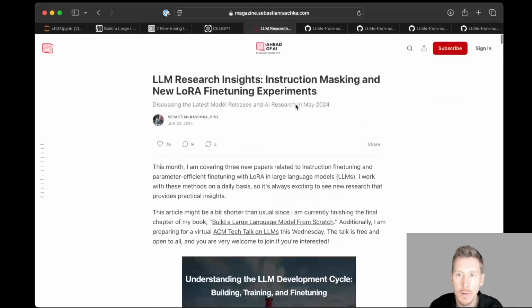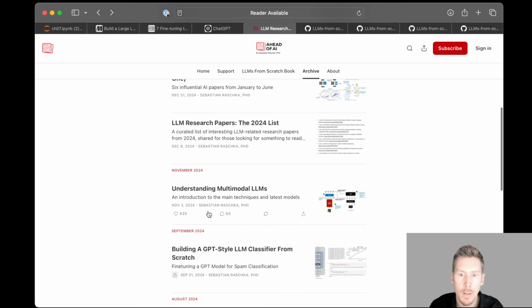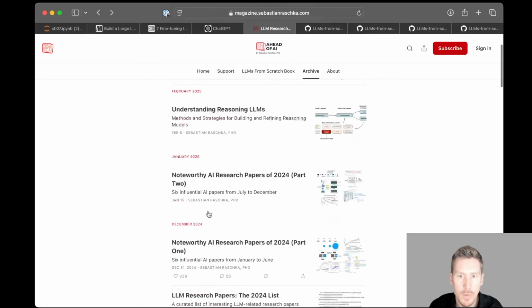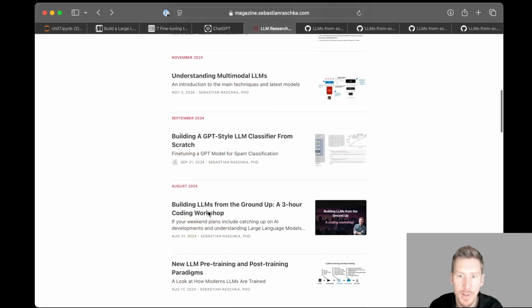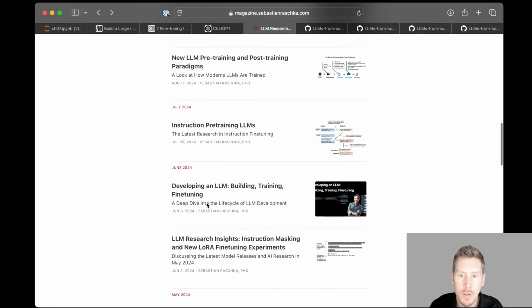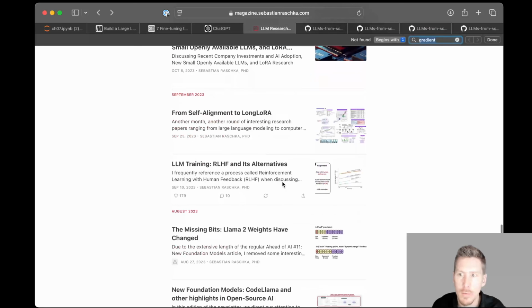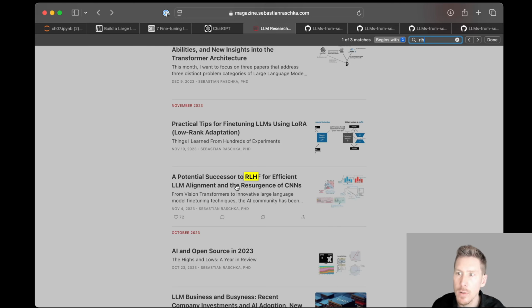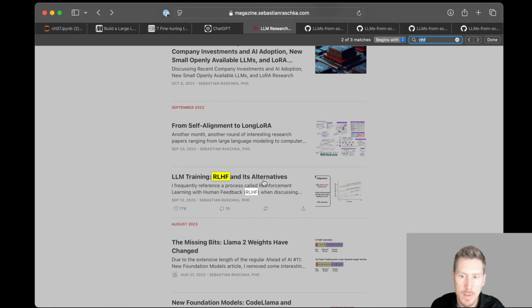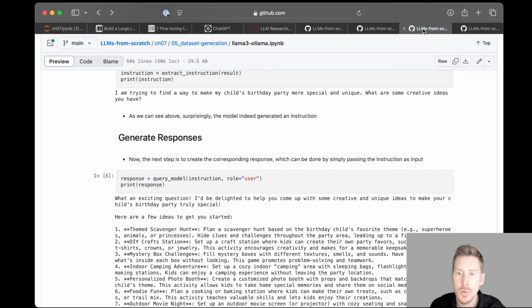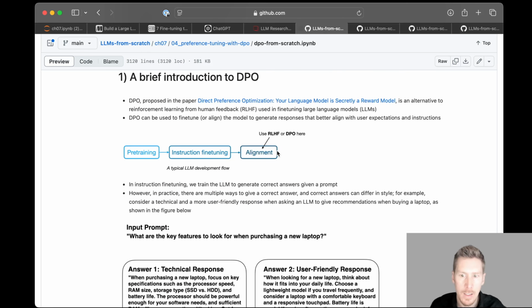I do think I had, if I can find it here, a post on that. I would have to search for this right now. But yes, I did write about this at one point: how good are the latest open LLMs, and is DPO better than PPO? So PPO stands for proximal policy optimization, which is a technique used in RLHF. Long story short, maybe I can also scroll down, and here, I just saw it: RLHF and its alternatives, if you want to learn more. But long story short, these are two methods for aligning an LLM.